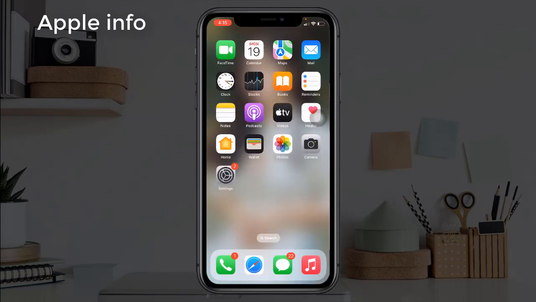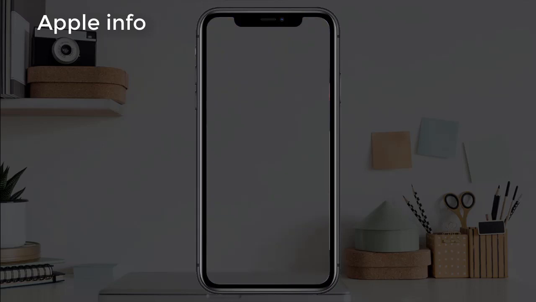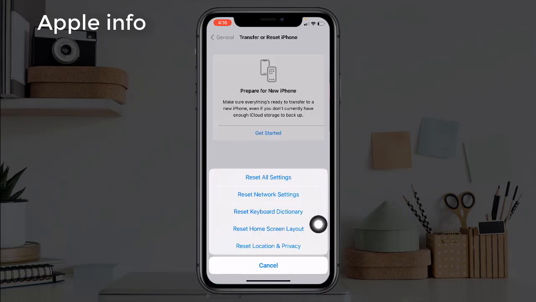Some people's personal hotspots are not working. To solve this problem, you need to turn mobile data on and off. Then if the problem is not solved, you have to reset network settings.